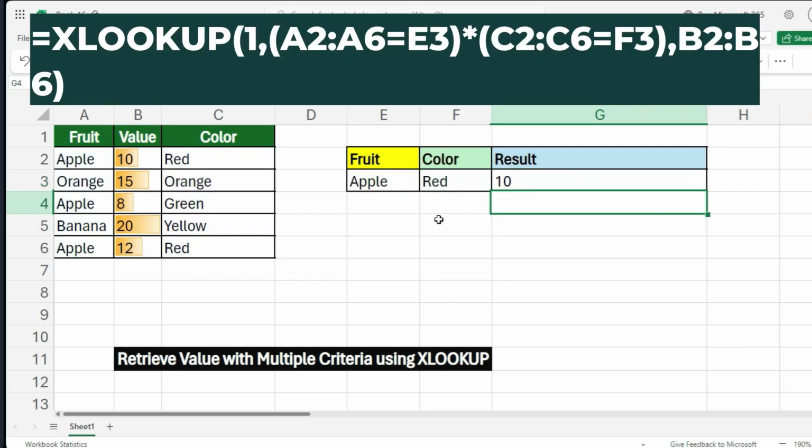Press the Enter key. This formula looks for the first instance where the fruit is apple and the color is red and returns the corresponding value from column B. And there you have it.